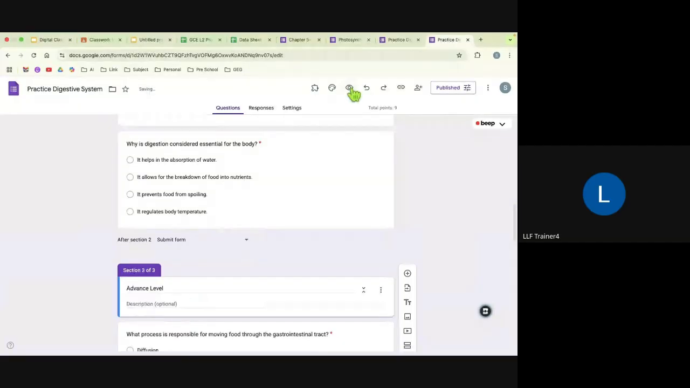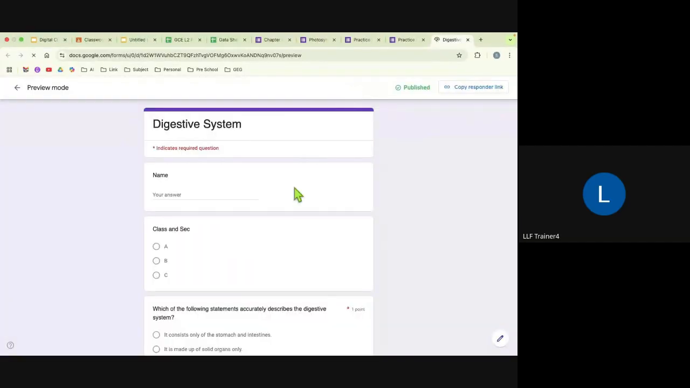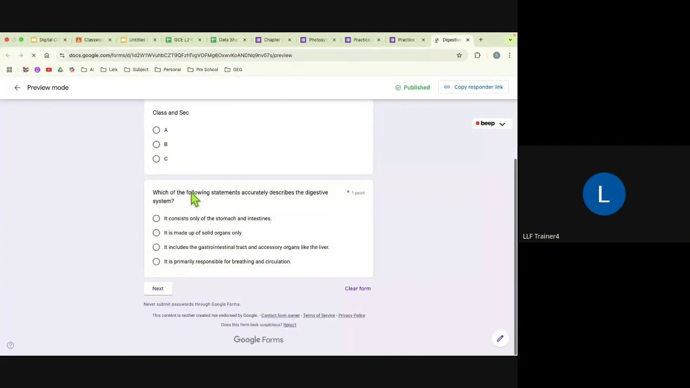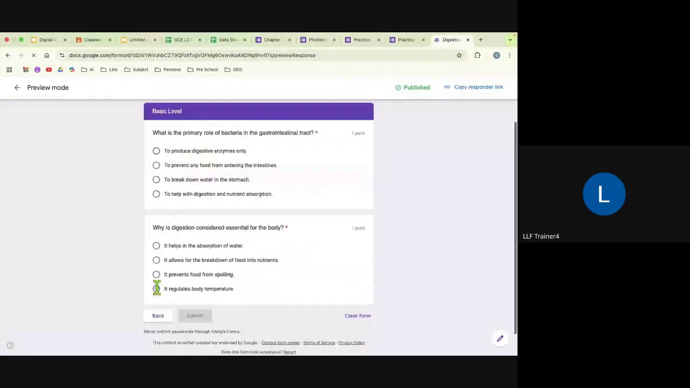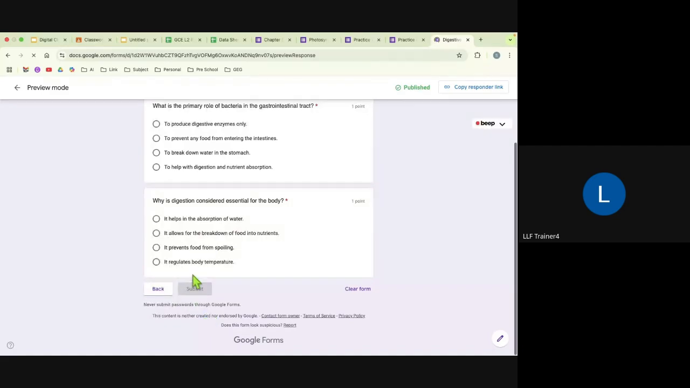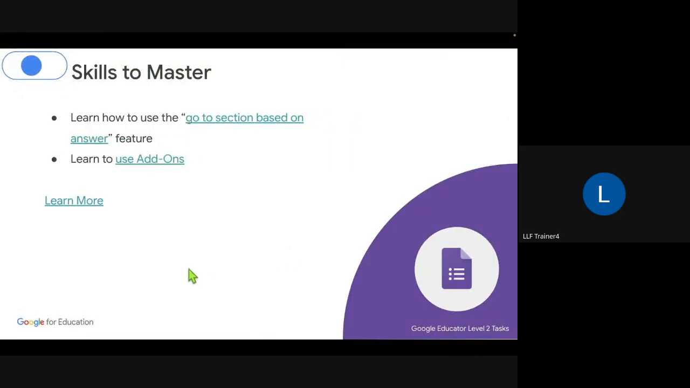Now it's done. So when I go to my preview mode and cross-check, anybody who selects the wrong answer, it will take them to the basic level, and it will also ask them to submit the form over here once they fill it, right? So that was about your form, like how we can go ahead with section based answers.